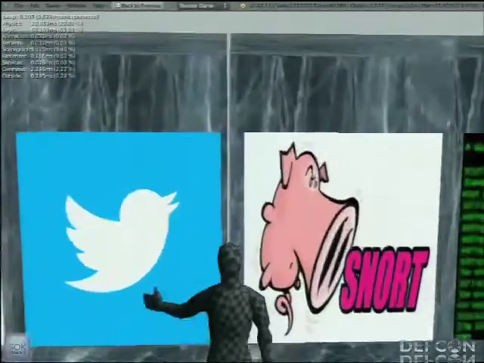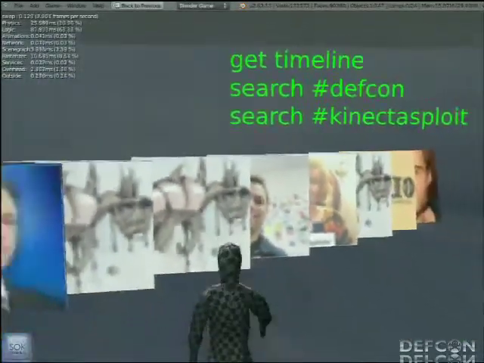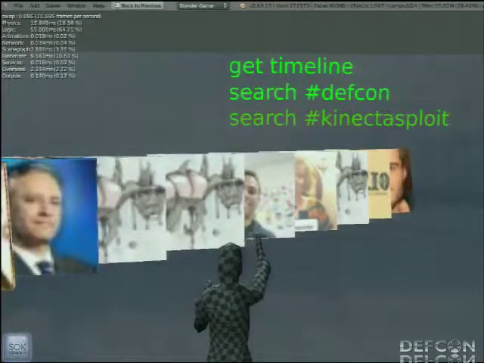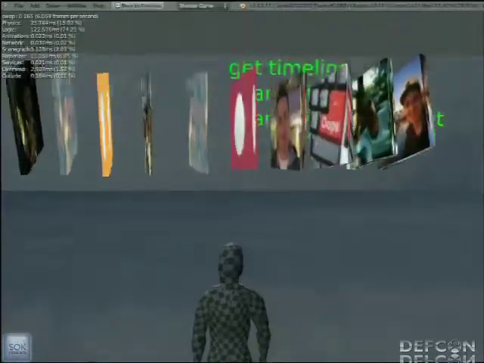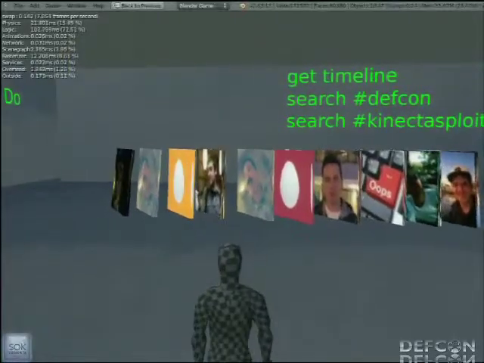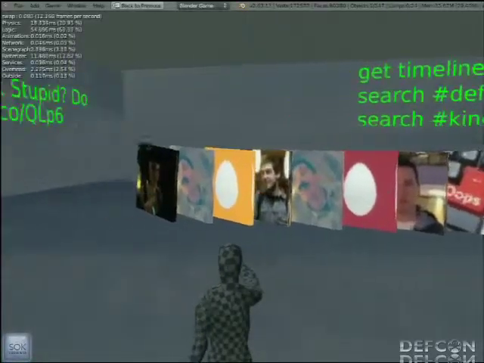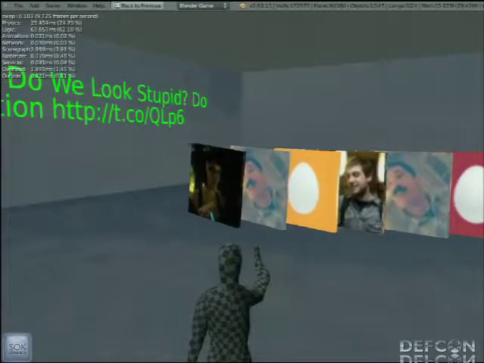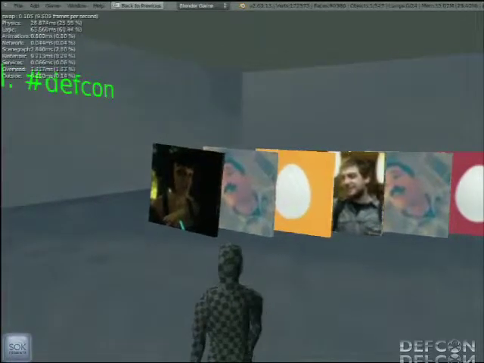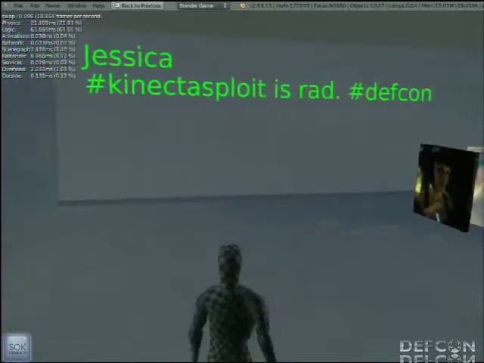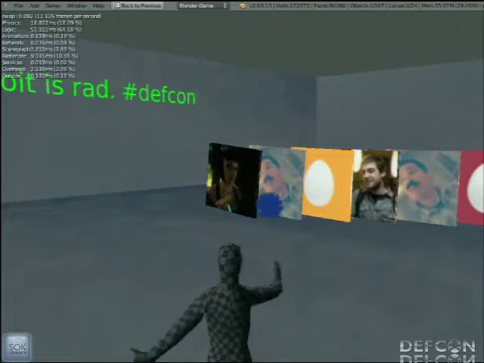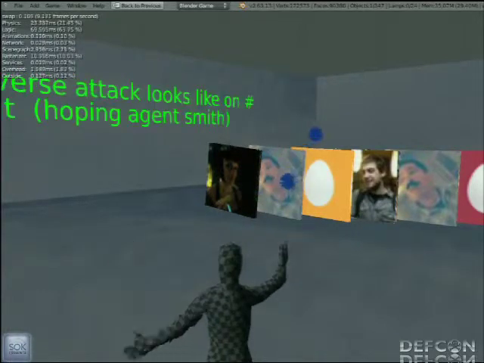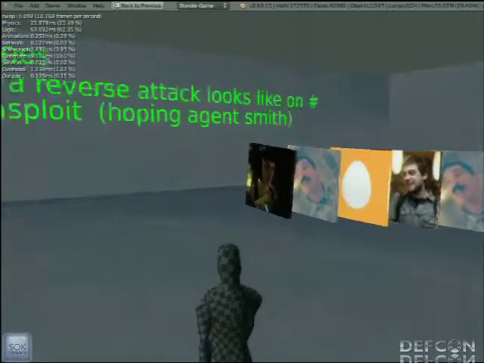Let's go to Twitter and see if there's any Kinectasploit related stuff besides my one sorry tweet early this morning. Gathering tweets. Cool. All right. I'll try to knock some of these down, because the fun thing about these is they don't have much weight to them, much like tweets don't. So you can knock them over if you hit them enough times with fireballs. Oh, come on, fall over, please. Of course, now it's not going to.